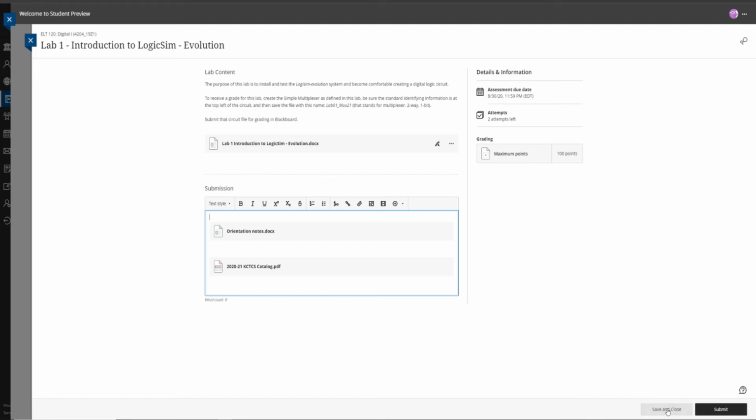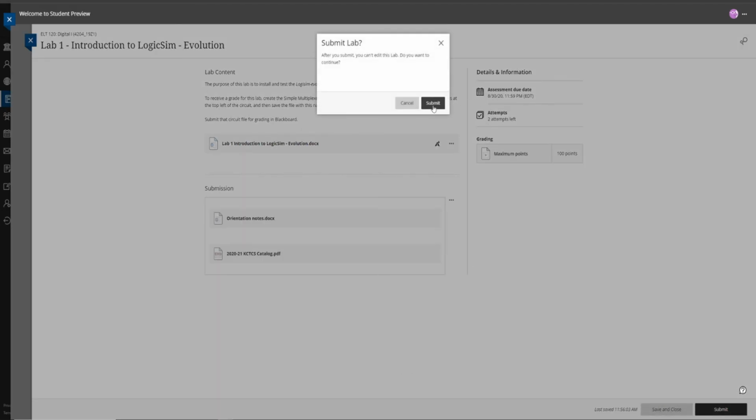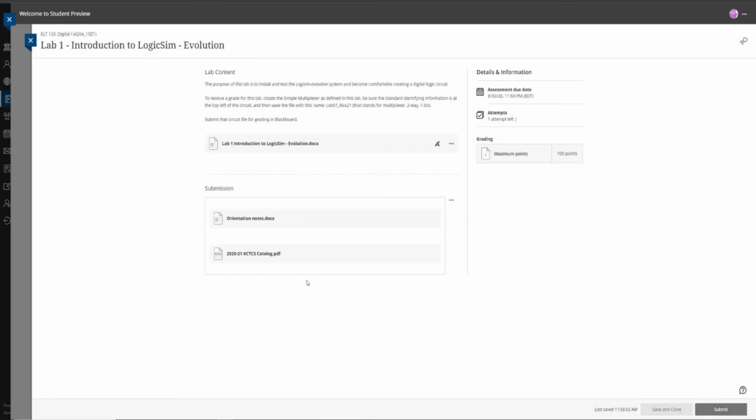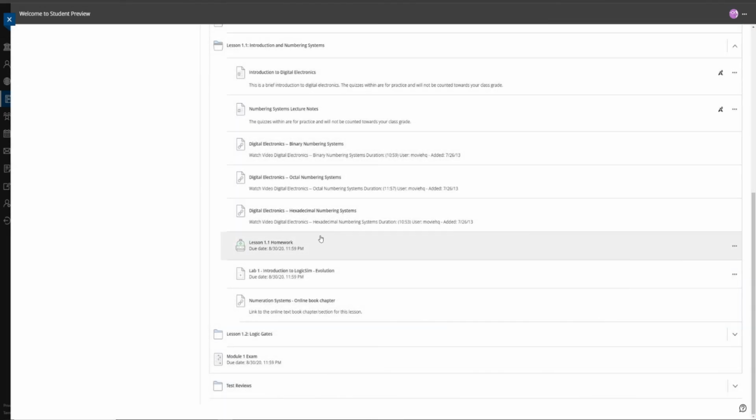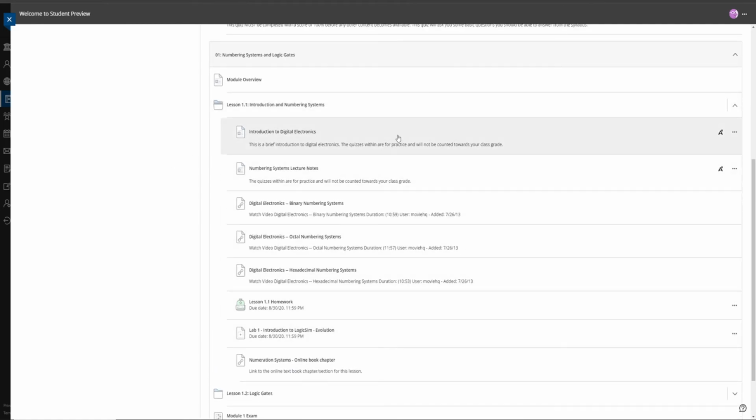If you don't want to submit yet, you can hit save and close, and you won't actually submit the assignment. You'll still have your 2 attempts left. Or you can just hit submit and it'll submit those files to me. It'll double check to make sure you're done. If you're not, hit cancel. If you are, hit submit, and we're done. And then this is, like I said, the online book chapter. So that's all you have to do for section 1.